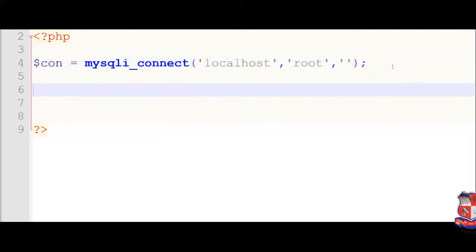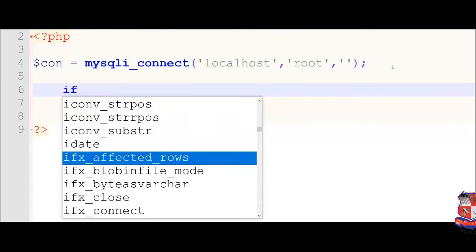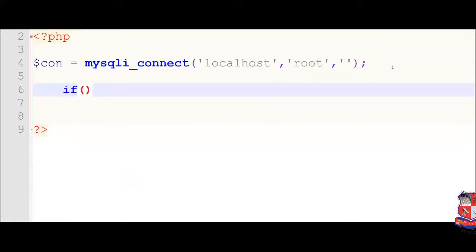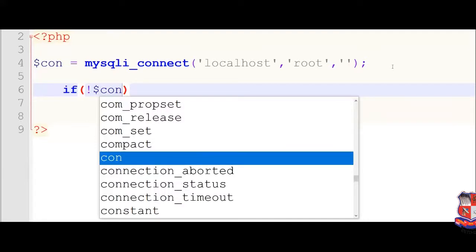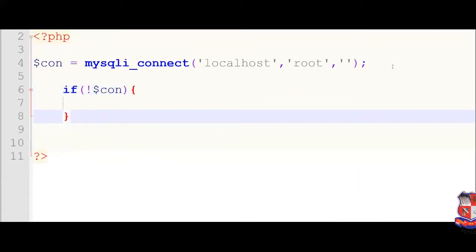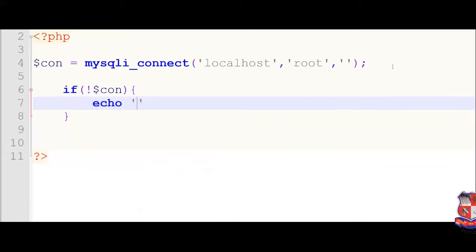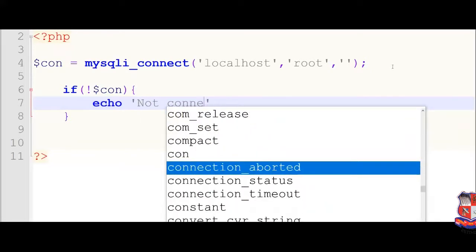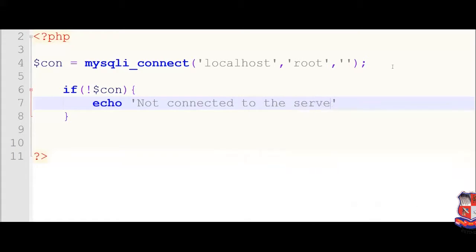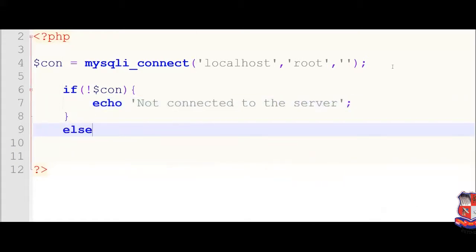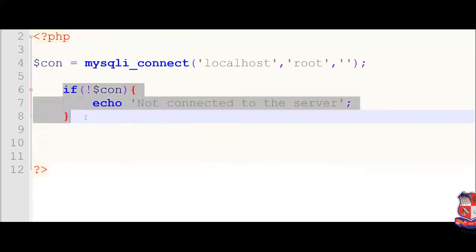Now I have to check whether it is connected successfully or not. If it is connected, then it is good. We want our database to be connected. But if it is not connected successfully, let's say this variable is not set, meaning the condition is false, then I have to say echo "not connected to the server". If it is connected successfully, we do not need to print the message. If it is not connected, then we will definitely print the message.